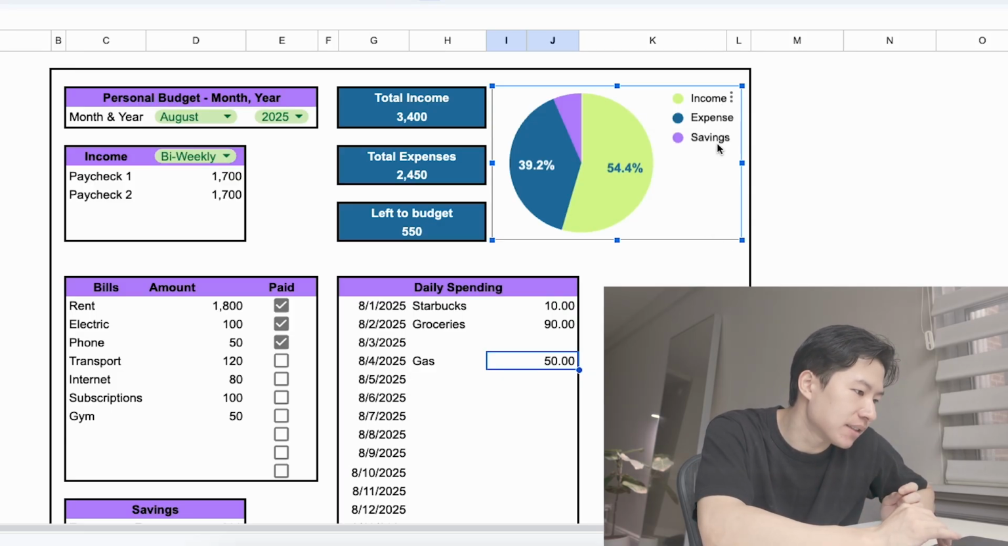The reason I added this is because people are visual. Like you can look at numbers all day, but when you see that blue section getting too big, you're like, oh, okay, I need to cut back somewhere. I probably built like 5 versions of this before I got the colors and percentages right. The first version looked terrible.